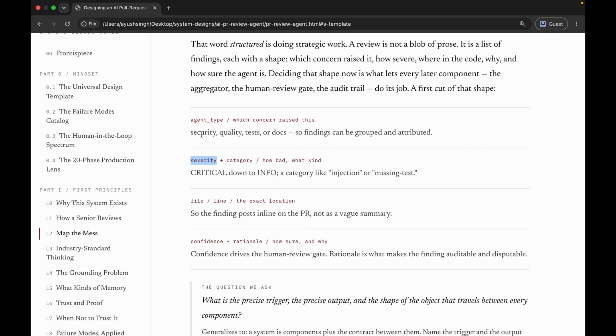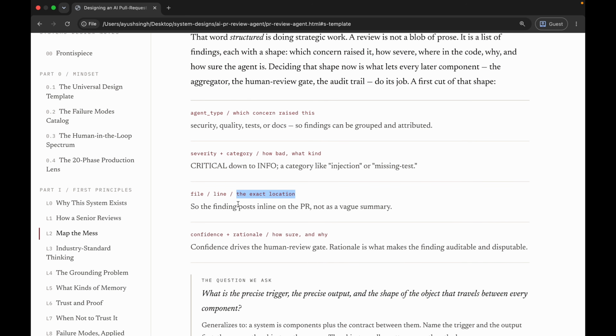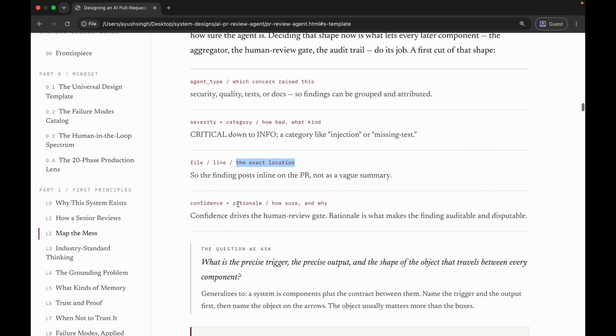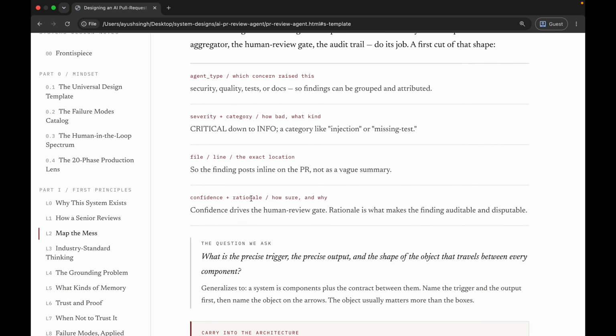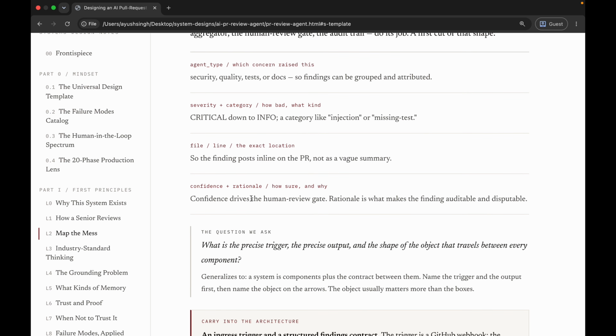So in a particular review which comes out of it, which concern raised it, how severe it is, how bad and what kind it is, and the file, line, and exact location, which means where it came from, so that we can look at exactly where it is. And confidence, which is how sure it is and why, which drives the human review gate.